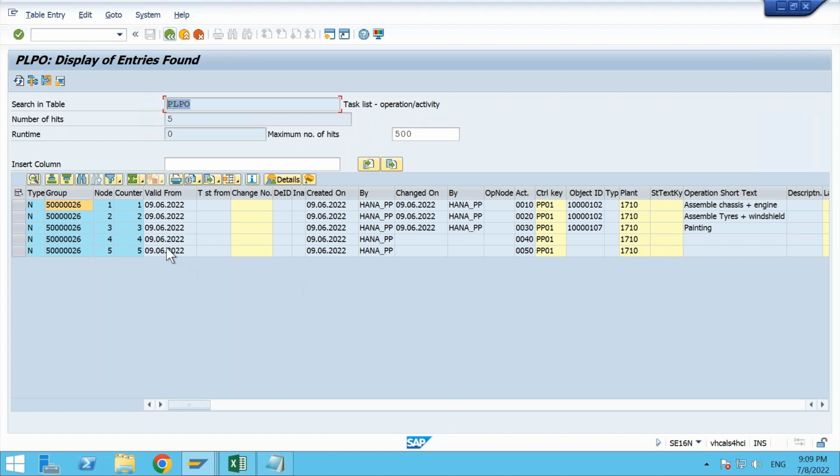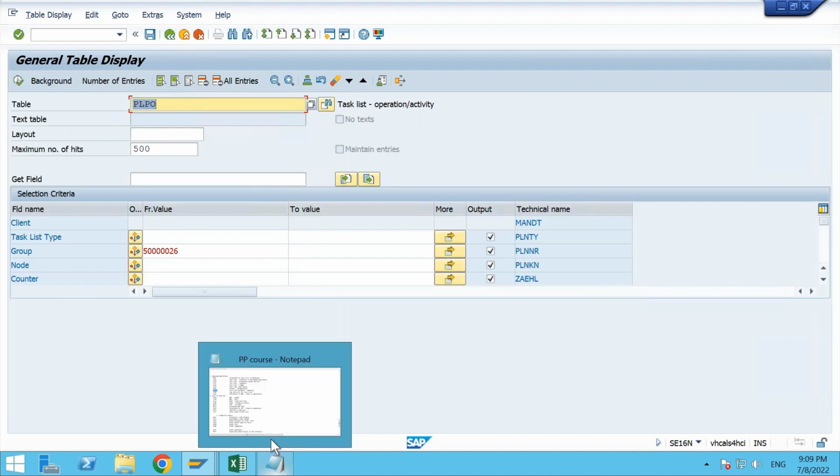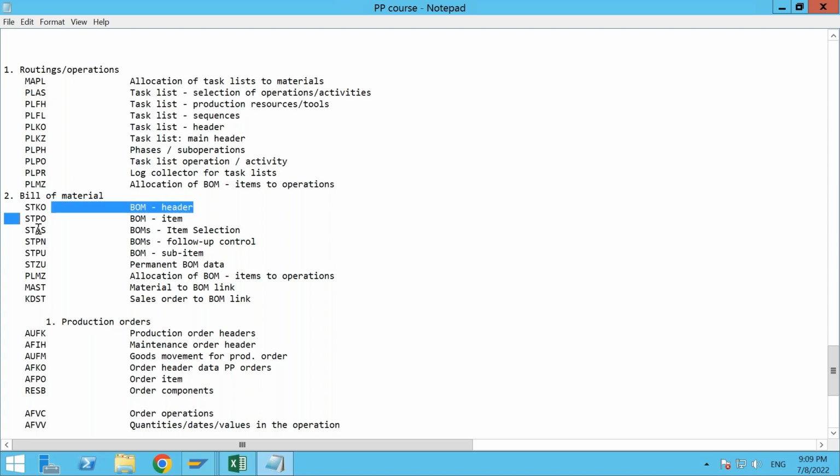Okay. And we need to get the data from the business team, as in what should be the operation, what should be the operation base quantity, what should be the control key, those things. We need to maintain it in the template, and then execute the program to upload the data. So these three tables are mainly important from the routing point of view. Again, there are different tables which are sometimes required, but these three tables are definitely required.